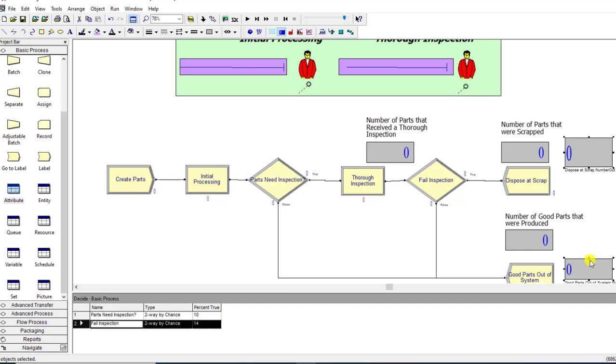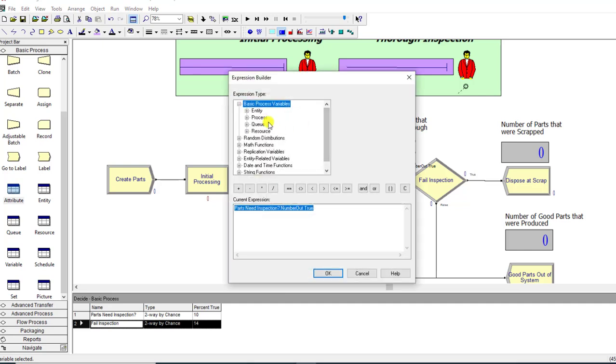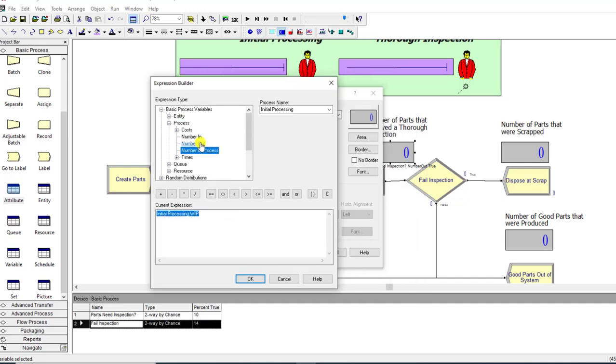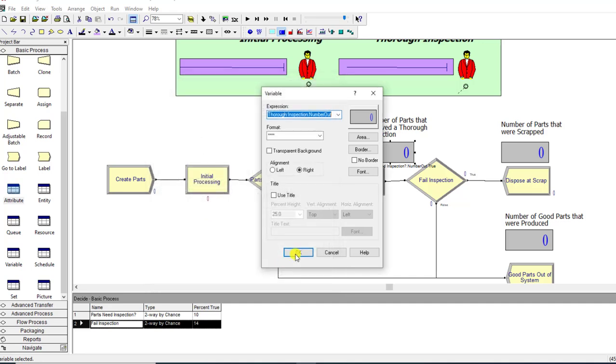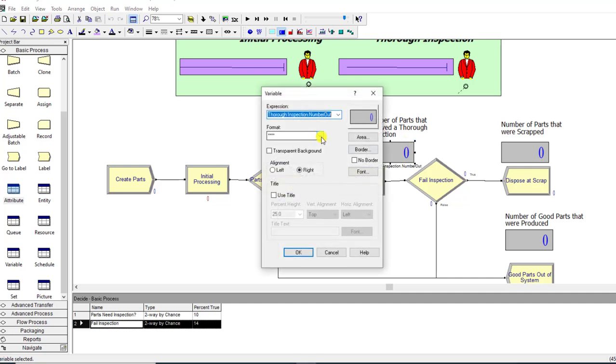Okay, so the next one is the thorough inspection process. Click on it and then click build expression, move to process, NumberOut, and our process is the thorough inspection process. Click OK, again OK, and then add it. In this way you can define these three variables to calculate these three different kinds of numbers, and you can also change the formats as well as their colors and many other cosmetic changes if you want.